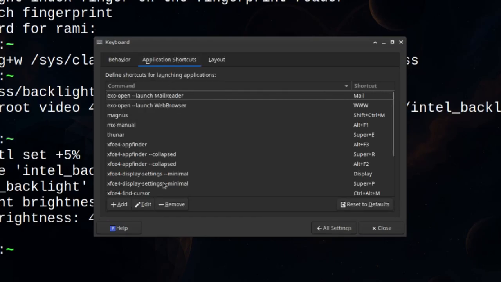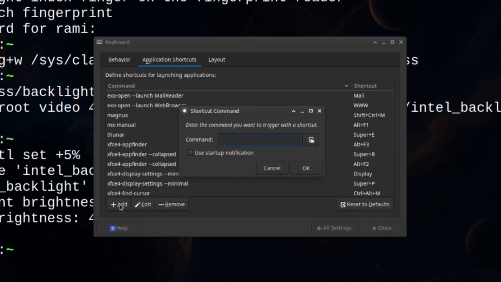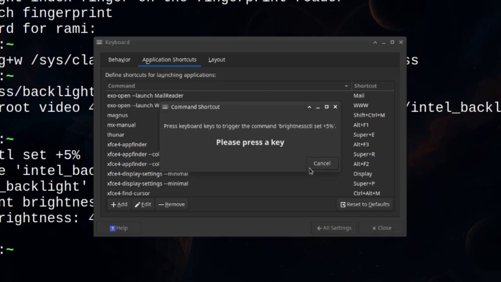Go to Application Shortcuts and add a new shortcut for brightness up. Set the command to brightnessctl set +5%, click OK. Then press your physical brightness up key to bind it.